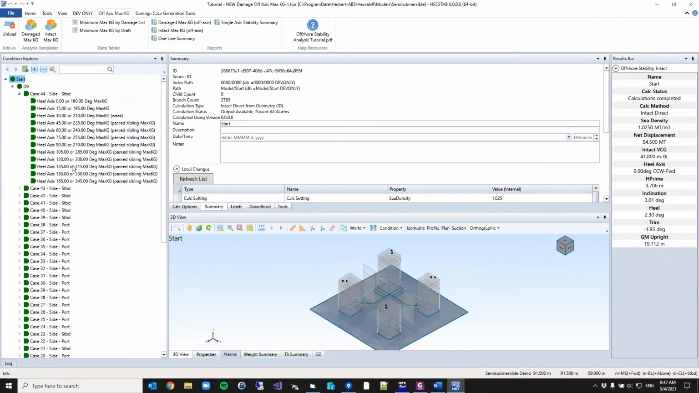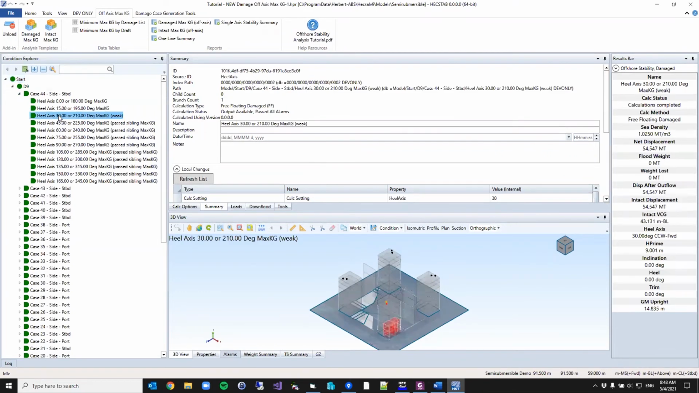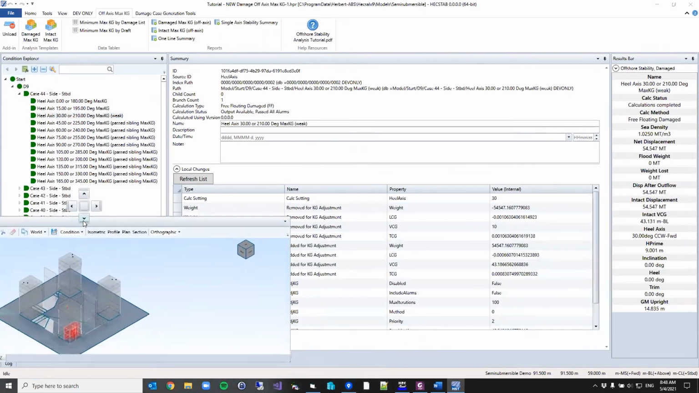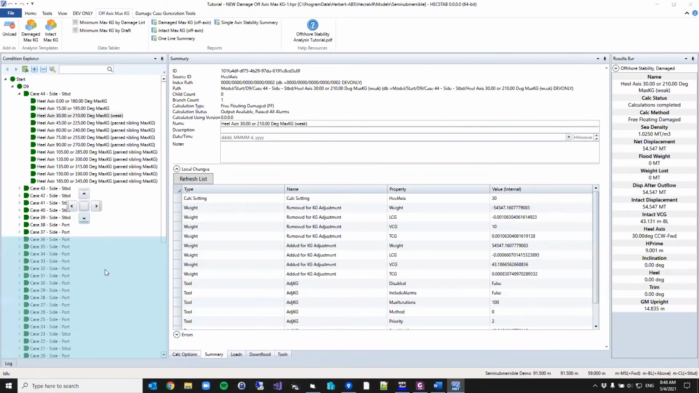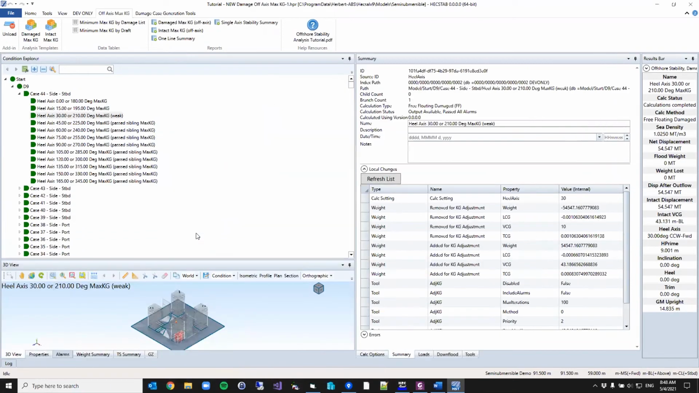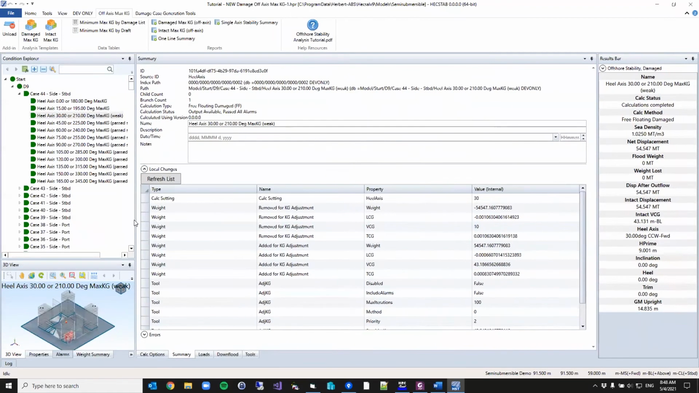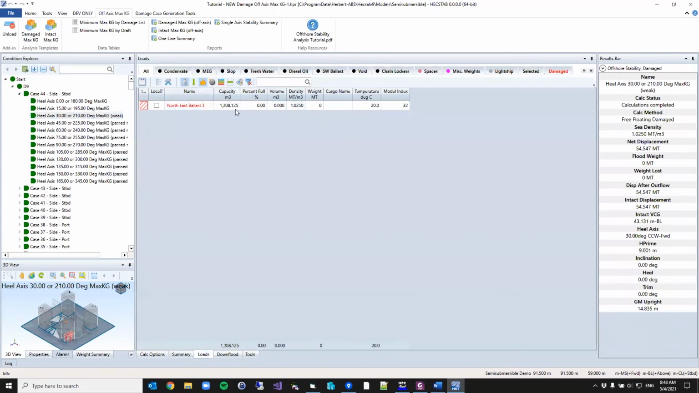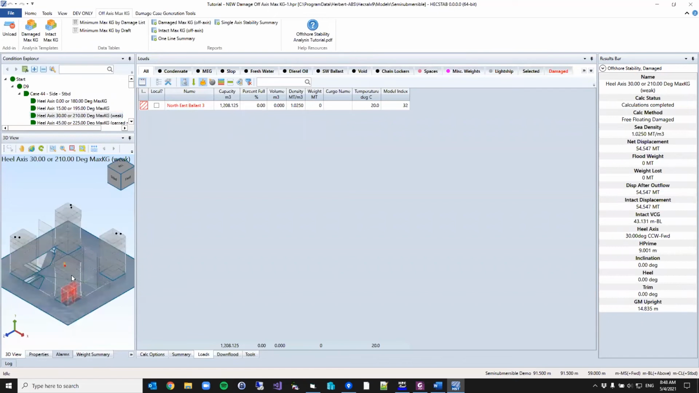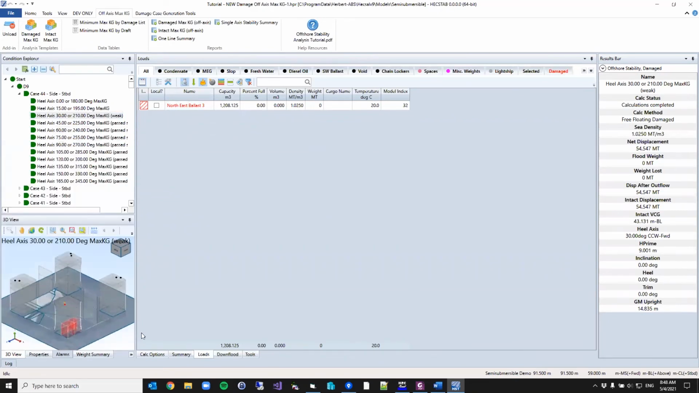Each damage case has each of the headings specified, and we can see there's a weak axis here. If I look at this guy, let me get my view back to how I like it. So I'm on this guy. I'm draft 9, my damage case 44. In this case, my weak axis is here. I can look at my loads. I see that this is one northeast ballast column damaged. It's a pretty big one in the corner.